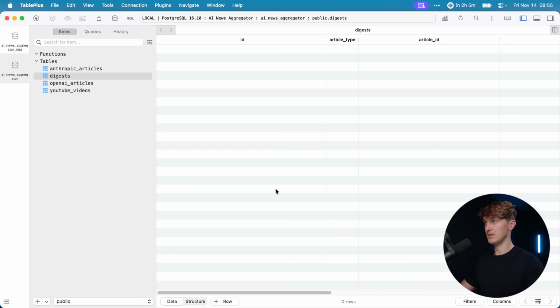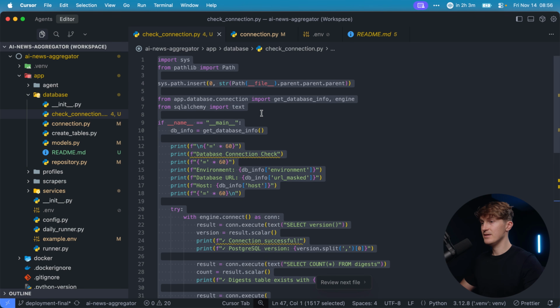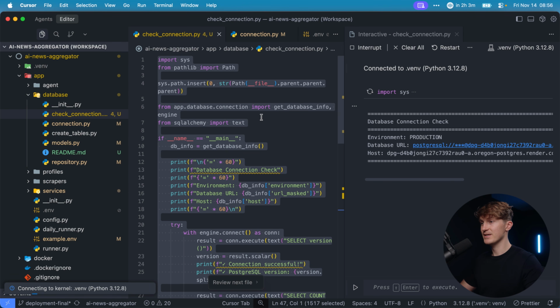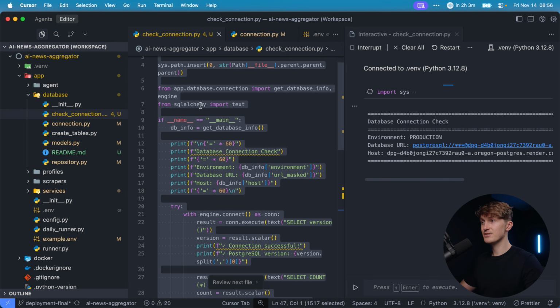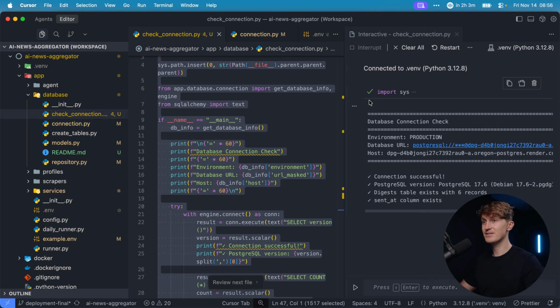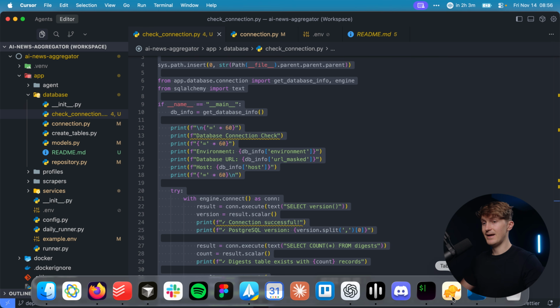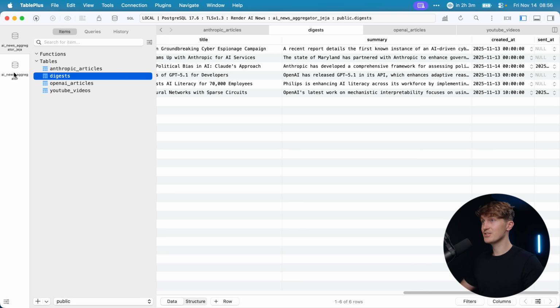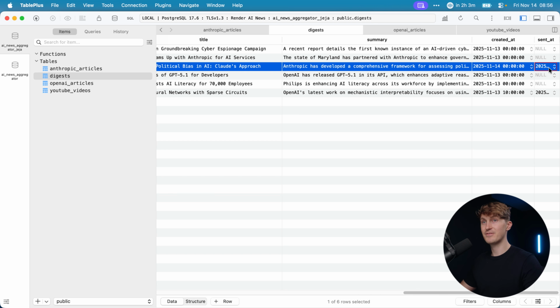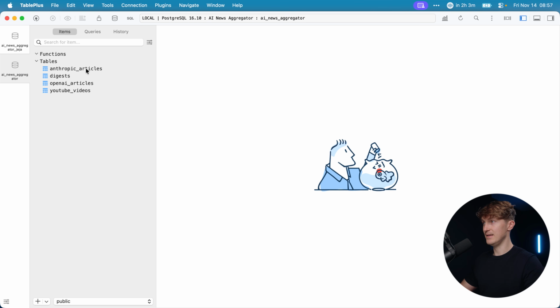So that looks good. Now if I come into the local database, do we have the digests? Now I think there's something tricky going on, because I changed it to local, but look, if I do the check connection, it still says that it's in the production environment. And I just checked the production database, and you can see right now we have the send_at. So the logic is working. That is good. But now we need to figure out why it is not in the local database.